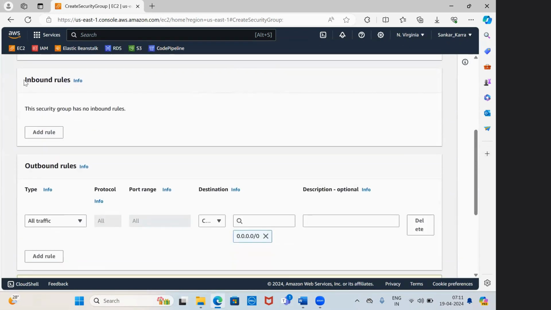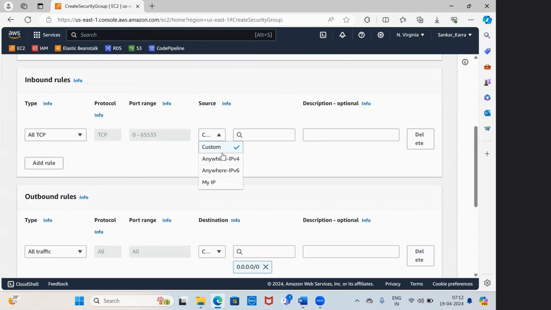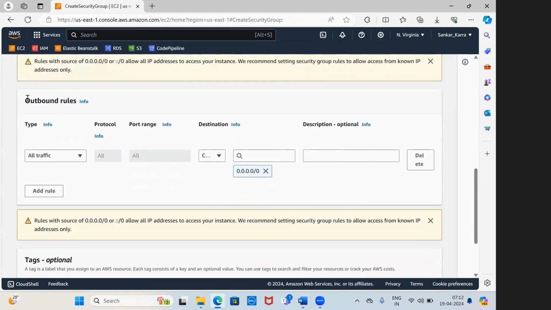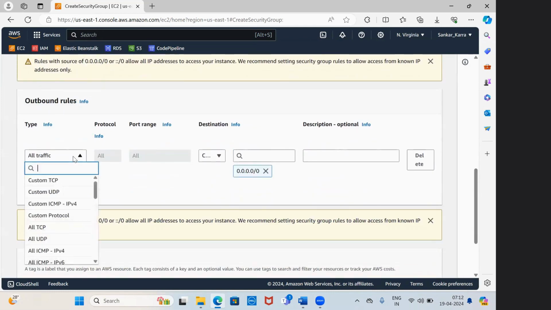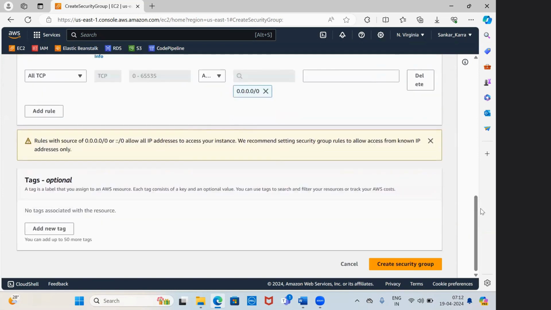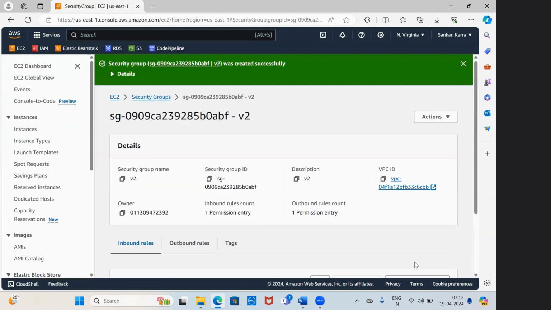Scroll down to inbound rules. Here in inbound rules, add one rule: All TCP, with source anywhere IPv4. It will select all zeros. The same for outbound rules: change to All TCP and give anywhere IPv4, all zeros. This is the IP, all zeros. Scroll down, click create security group. So the security group is created.